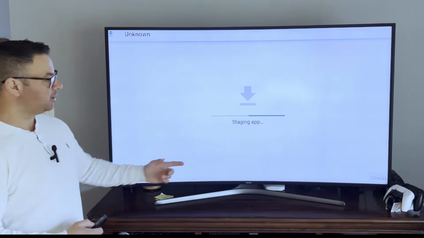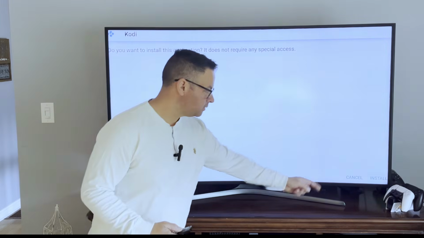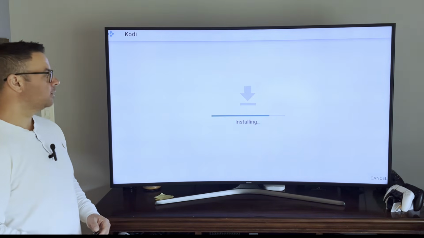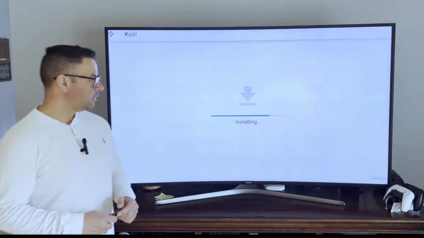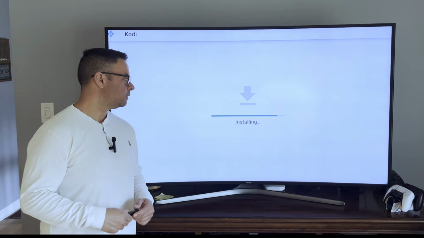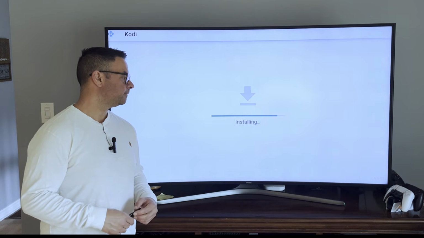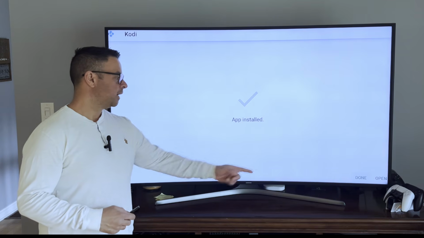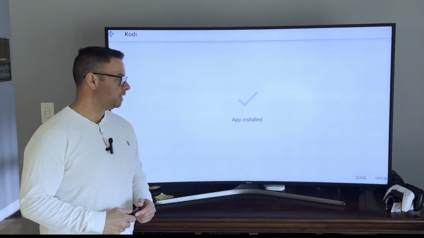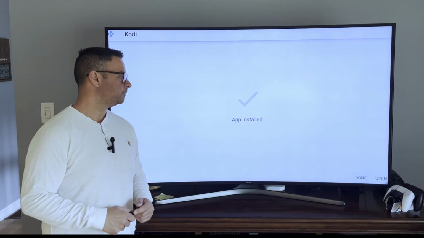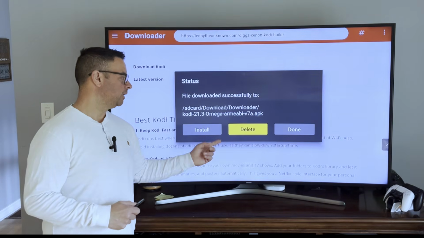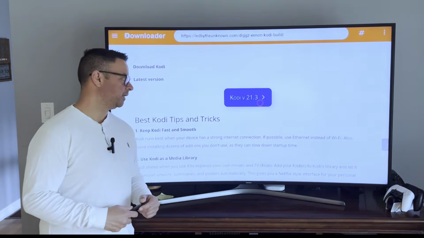Again, once the application has installed itself, we're going to hit Install. And then go down, hit Done. Delete the installation file. Yes, confirm the delete.